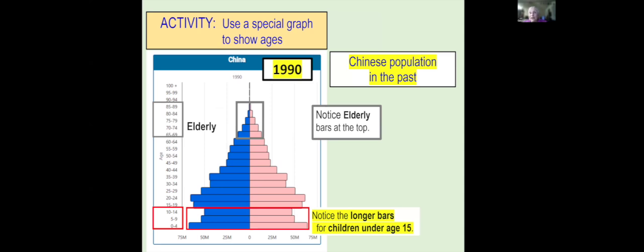This is China in 1990 when they were trying to have a one-child policy. And it was kind of starting in the 90s. And notice that in 1990, there are still pretty long bars, large numbers of children at the bottom of this special kind of graph. But we're going to see if that changes.